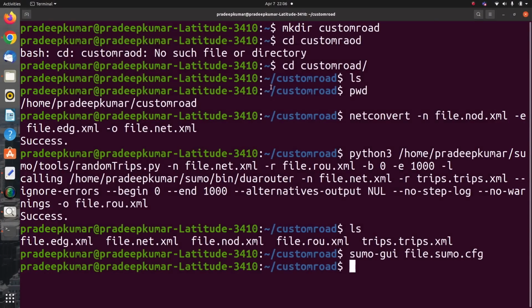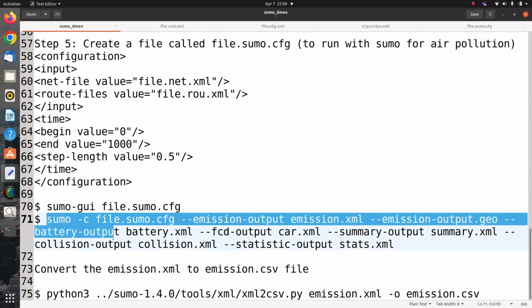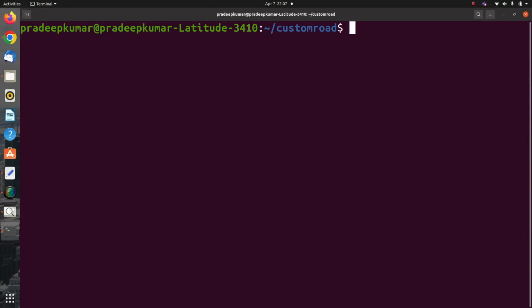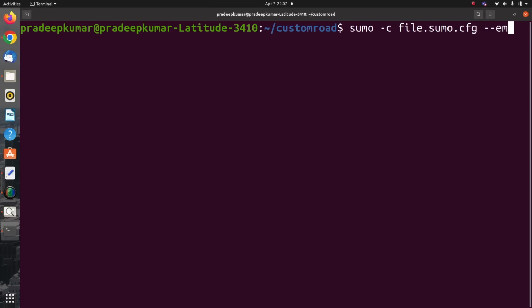Now I want to make a run in SUMO, not the GUI, so I want to create this command here. First I'll clear the screen, sumo -c file.sumo.config, that I have done. Next we have emission output, which is our main purpose. So double hyphen emission-output, then the file name emission.xml. So we want to create a file called emission.xml, where all the emission records will be stored.